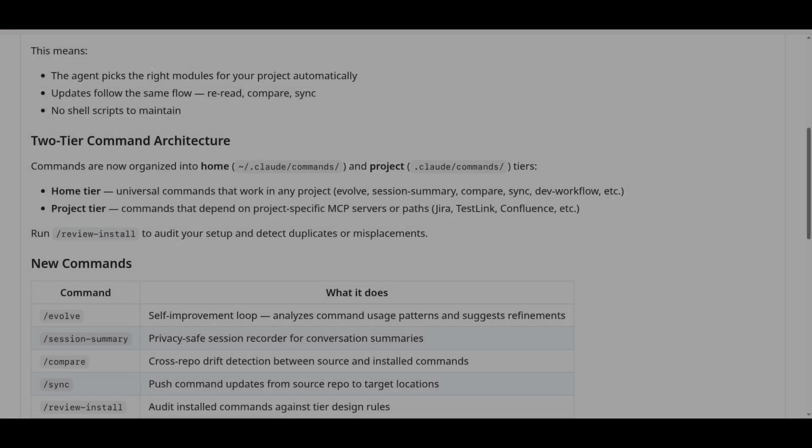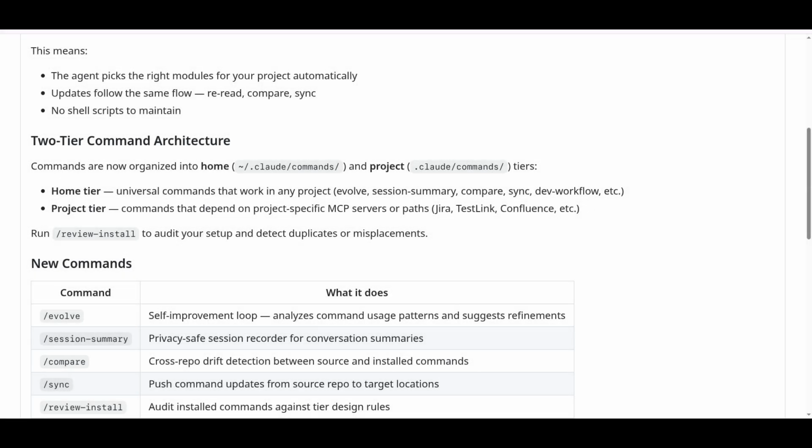The second big change is how commands are organized. Claude Code gives you two places to put custom commands. Your personal folder. Anything there is available in every project you open. And the project folder. Those only show up in the one project. So before version 3, I had the same commands duplicated everywhere. Now the toolkit tells you which command goes where.